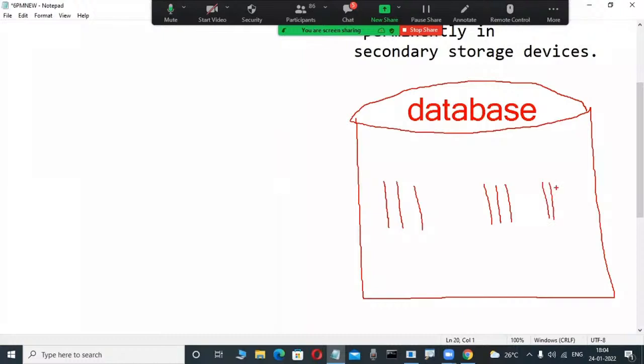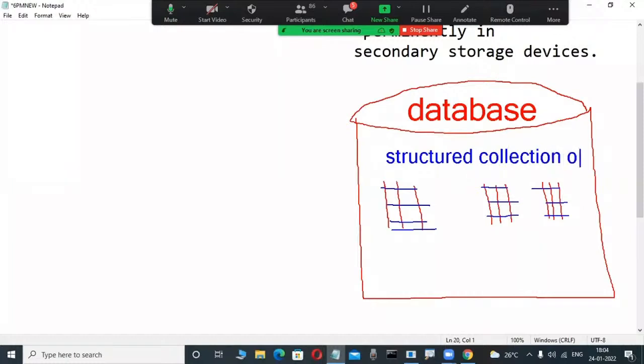Today I will tell you about the relational data model. Based on that, these products are implemented, and they are called relational databases. As I said in the previous class, these databases always store a structured collection of data, in an organized fashion.